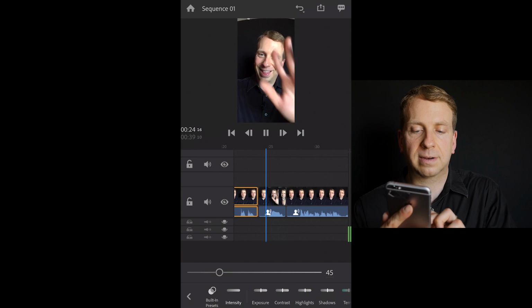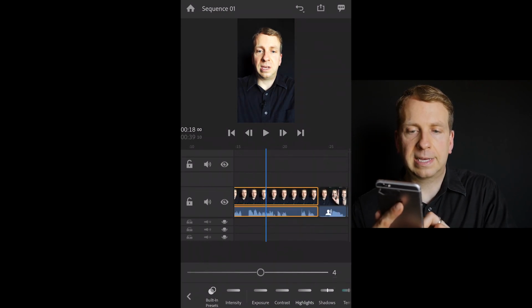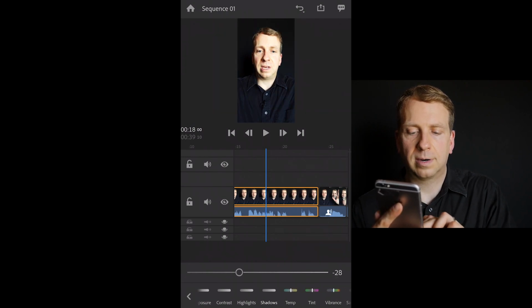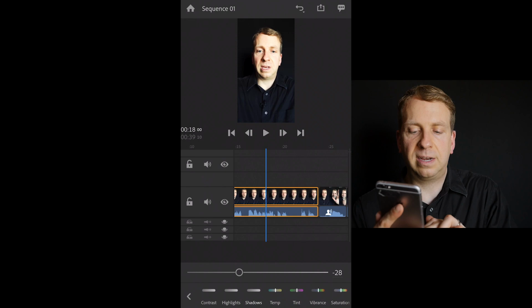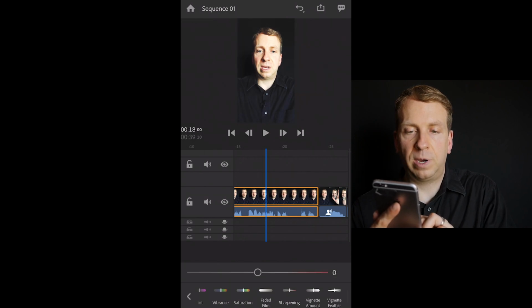And perhaps you might like this as a way to kind of tone down the effect. We can also adjust exposure, the contrast, highlights, shadows, temperature, tint, vibrance, saturation. We can do faded film, sharpening if we needed to do any sharpening. We can vignette.